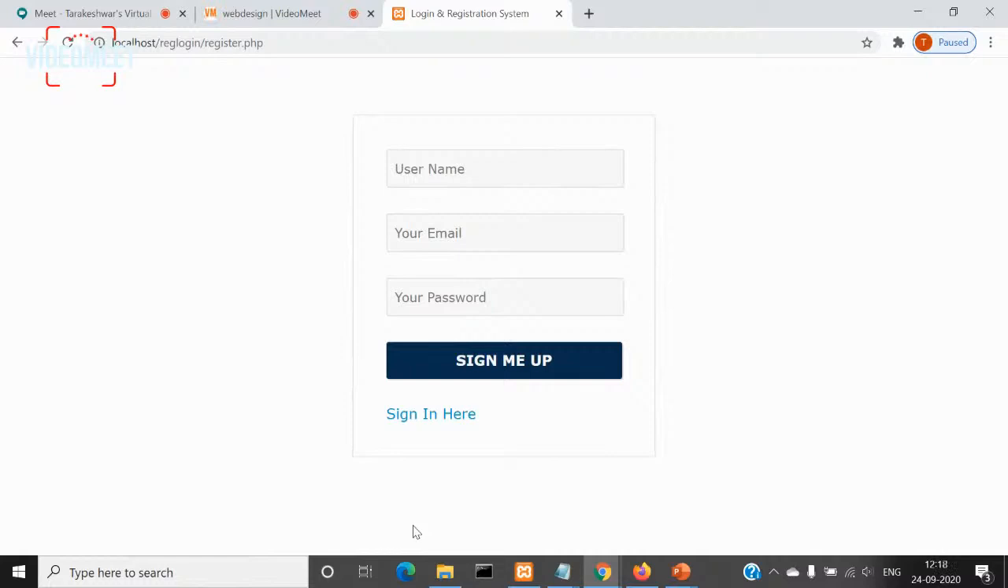But some applications like Facebook, Gmail, Amazon and all these, if you want to perform any activity on them, you must be a registered user. So they'll provide a login system and registration system. You have to register and then log into that application. So this is our application. So let me show you now.